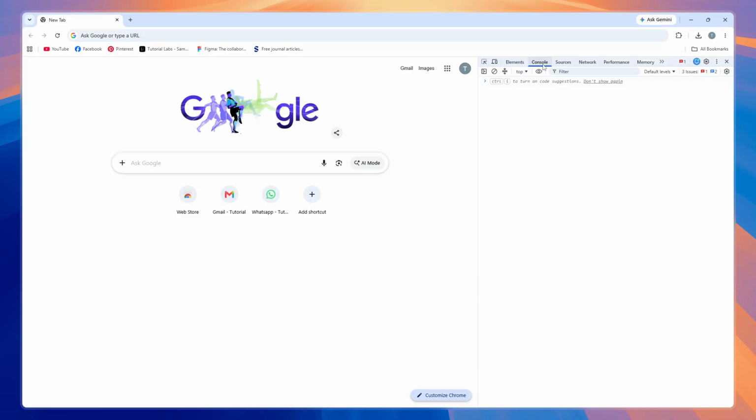And that's it. You've successfully opened the JavaScript console in Google Chrome, and you're now ready to inspect, debug, or experiment with JavaScript code.